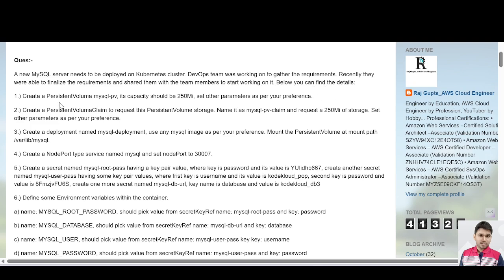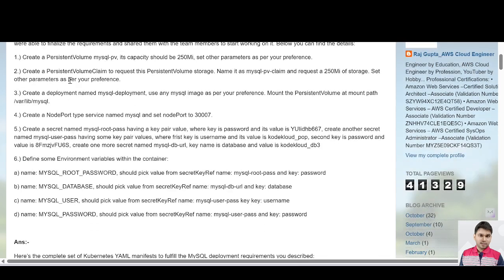First one is to create a persistent volume, MySQL PV. Its capacity should be 250 Mi, and set other parameters as per your preference. Create a persistent volume claim to request this persistent volume storage. Name it MySQL PV claim and the request should be 250 Mi of the storage. Set other parameters as per your preference.